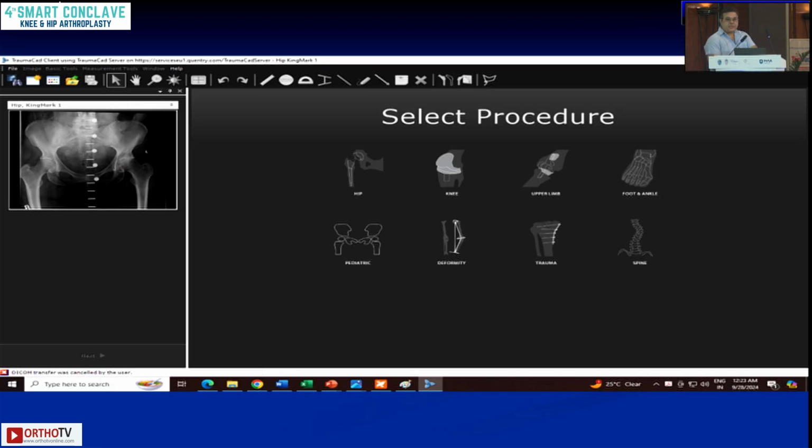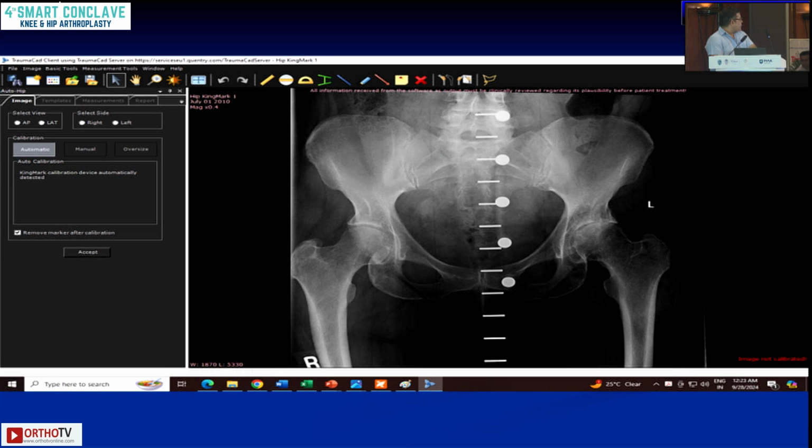If you want this to be done automatically, then you need TraumaCAD software where there are specific markers, one on the back side, these rods, and in the front side, these spheres. You choose for the hip, you go for automatic marking, automatic magnification. The software measures these things and decides the amount of magnification that is there.